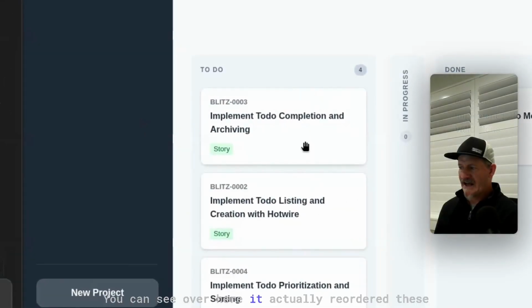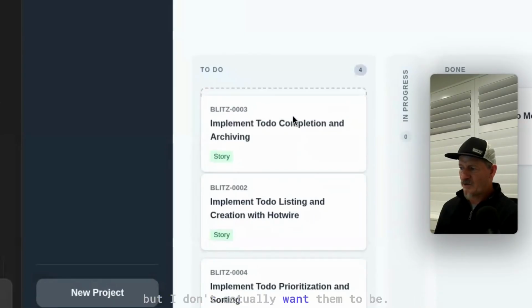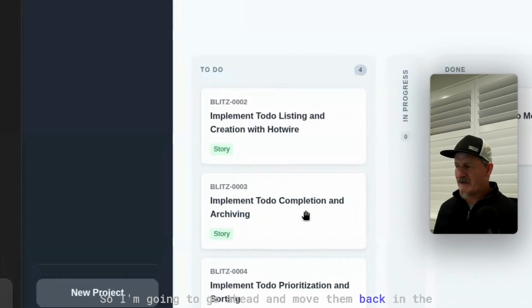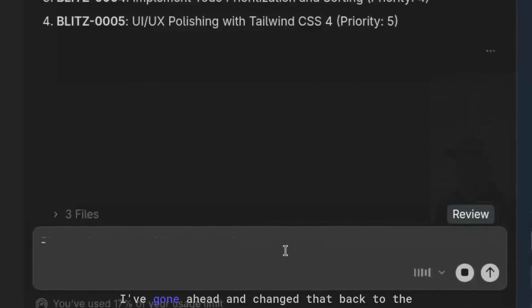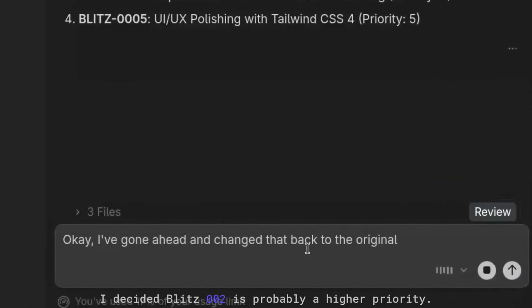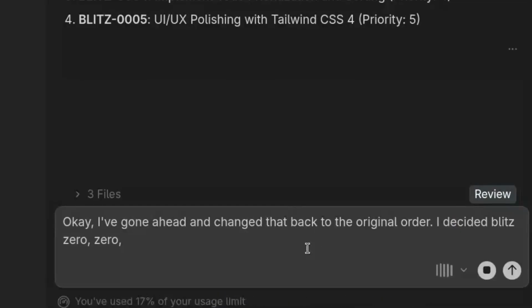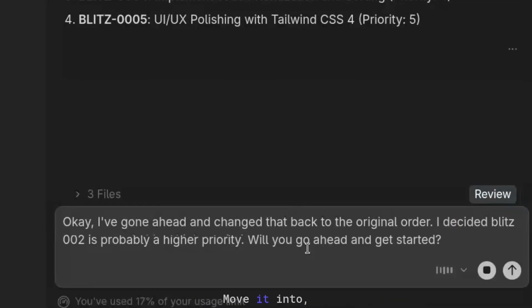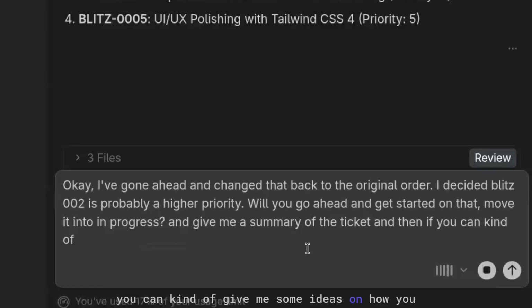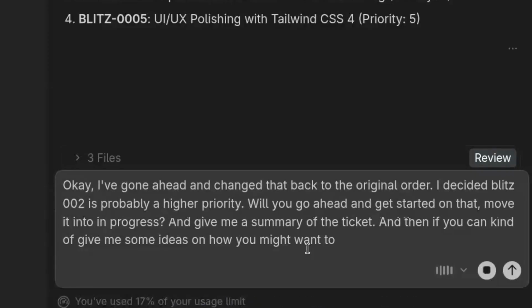And you can see over here, it actually reordered these two tickets, but I don't actually want them to be. It actually had them in the right order. So I'm going to go ahead and move them back in the user interface to where they were before. Okay, I've gone ahead and changed that back to the original order. I decided Blitz 002 is probably a higher priority. Will you go ahead and get started on that, move it into in progress, and give me a summary of the ticket, and then if you can kind of give me some ideas on how you might want to implement that.